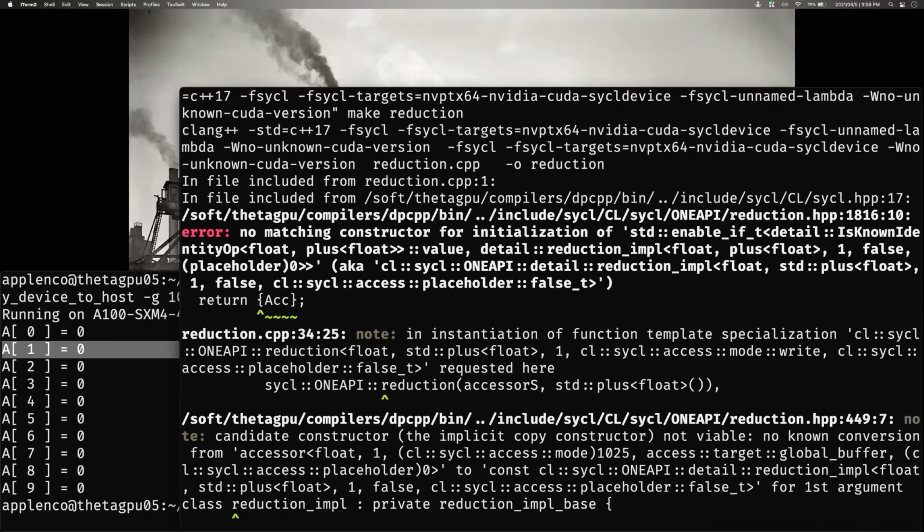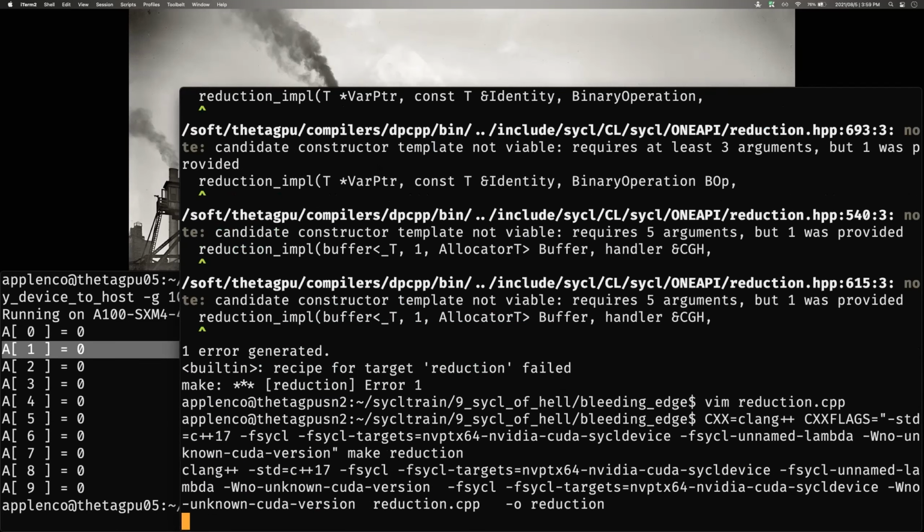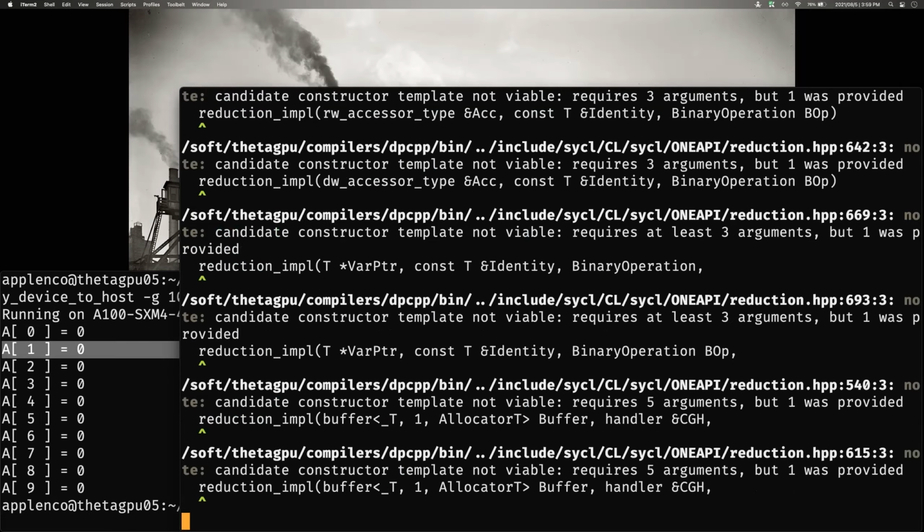There is no matching constructor for enable_if std::plus. Oh yeah, I think I cannot use std::plus. I think this one was implemented only recently in the newer compiler. I think now it is std oneAPI plus or something like that. It's supposed to be the same. They will eventually be the same, but I think right now it is not, at least in our newer compiler. I think this compiler is a little behind.